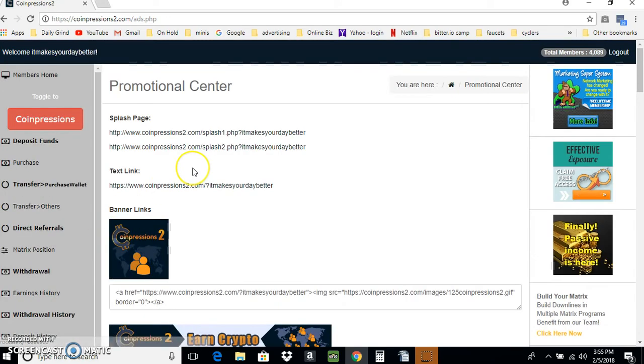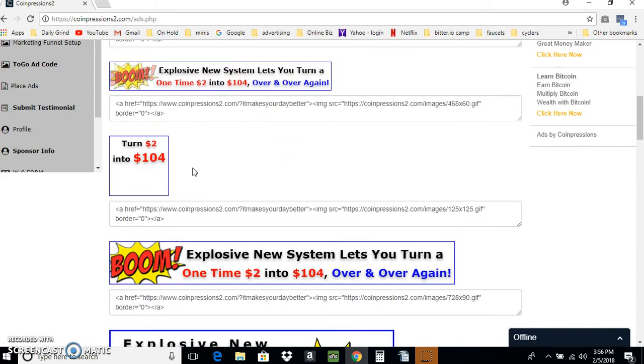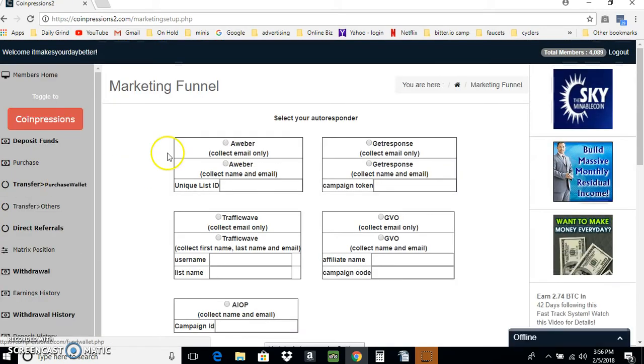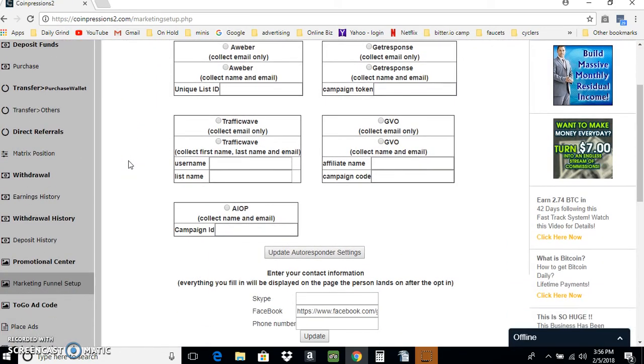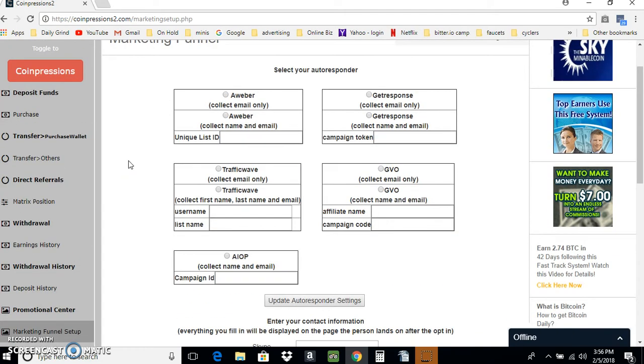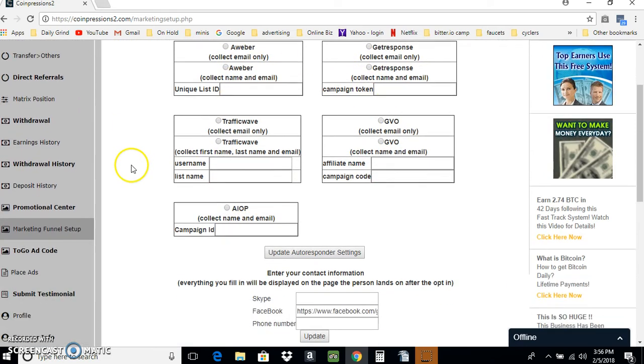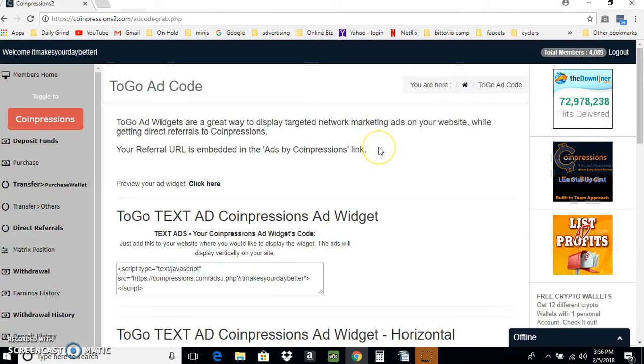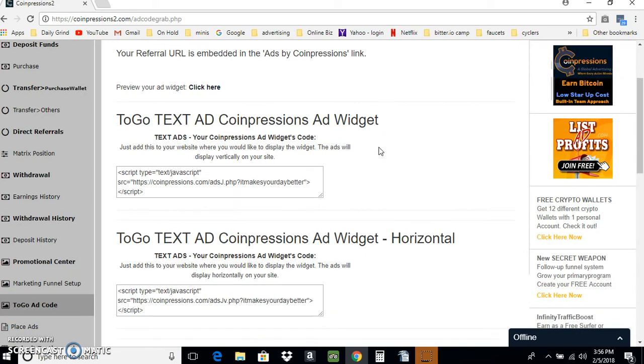Promotional center, where you get your banners and links and whatnot, which is pretty much standard. Marketing funnel setup: if you are a little more tech savvy and you have an autoresponder for any of these 5 autoresponders, you can set up your information there, and that will tag it to your autoresponder, and you can use your autoresponder there.